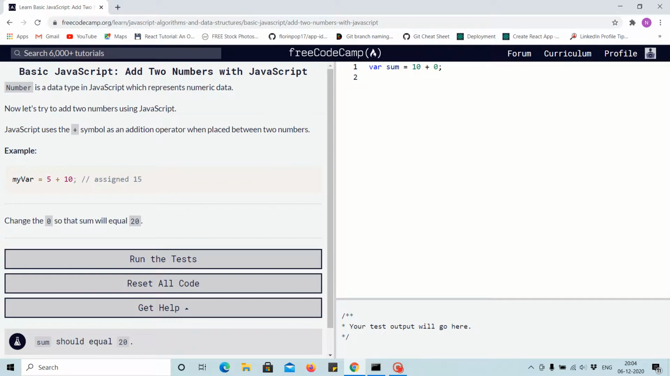So in this case, my var will have the value equal to 5 added to 10, and a semicolon is used to terminate this code. Afterward, a single line comment was used to show that its output will be 15. Change the zero, the task provided in this challenge, so that the sum will equal 20.